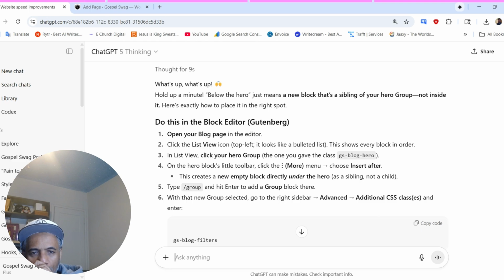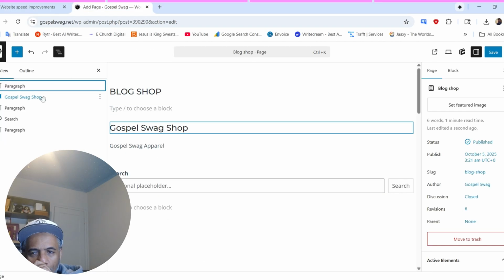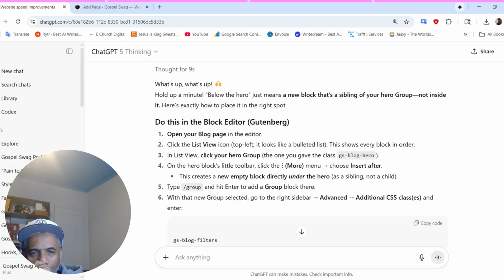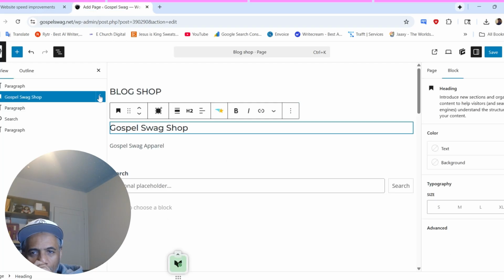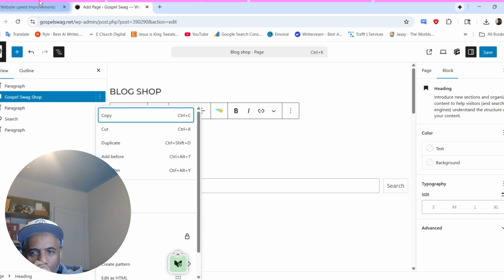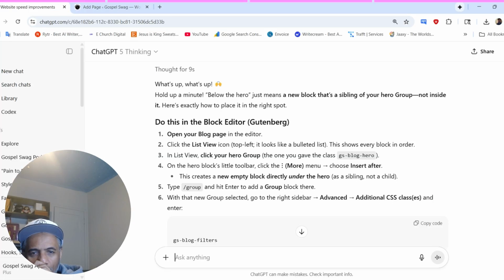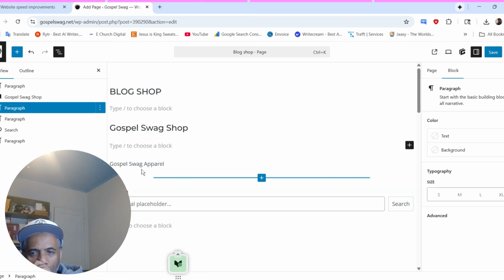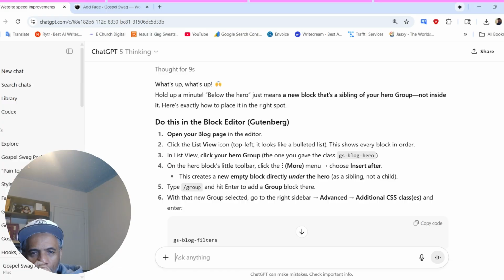Click the list view. This shows every block in order. Got it. In the list view, click your hero group. I think this is the hero group. Okay. The one you gave the class. Okay, got it. On the hero block's little toolbar, click the more menu, choose insert after. Okay, insert after. This creates a new empty block directly under the hero as a sibling, not a child.